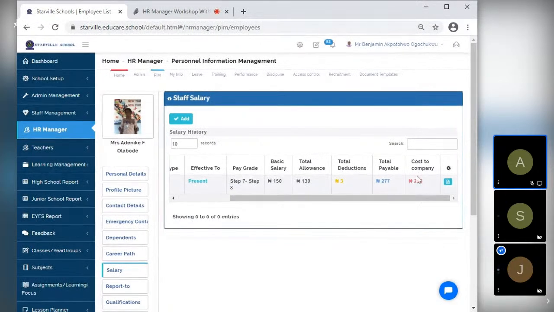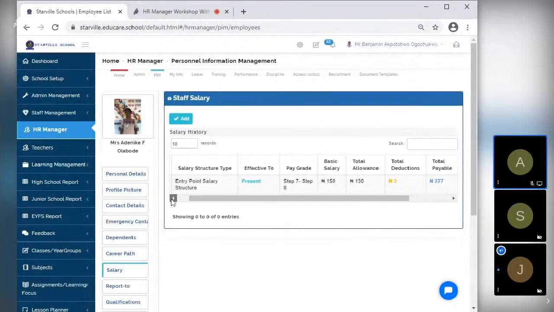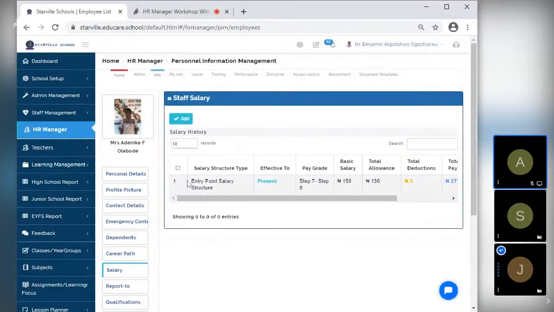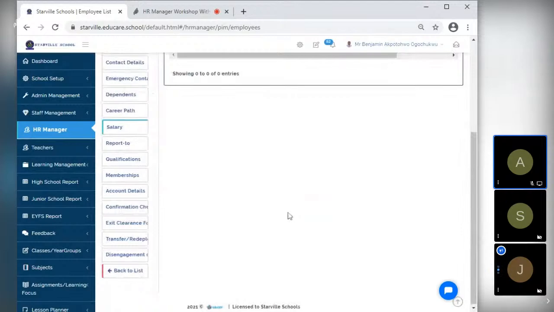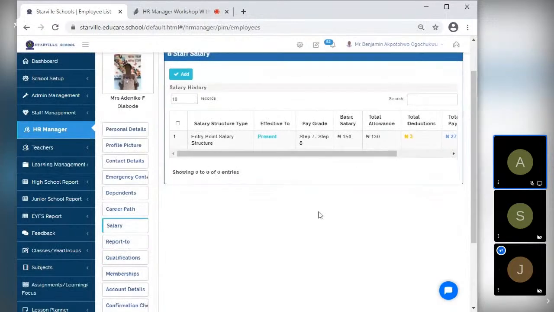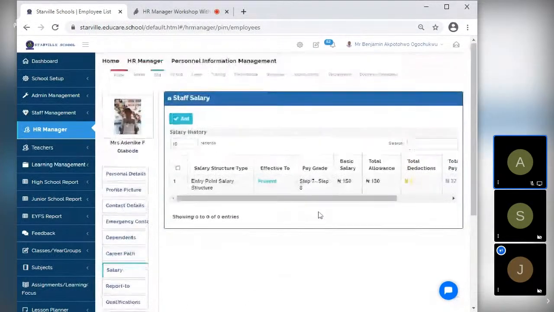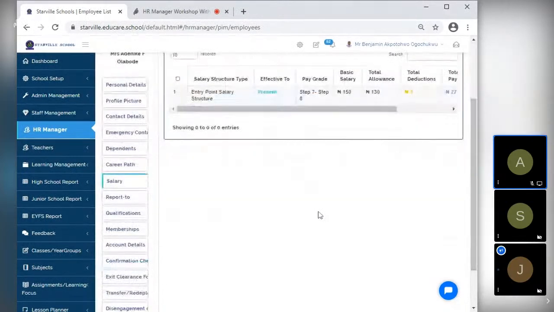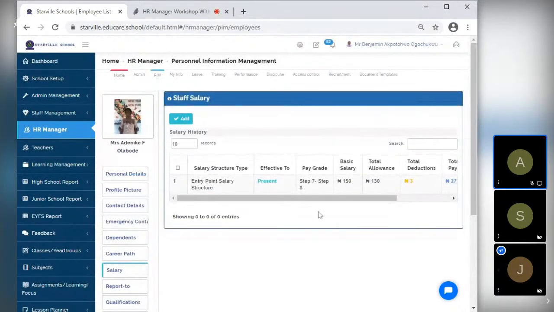At this point, this is like a standard. This is what a standard salary schematic will be for Mrs. Adenike. But at the point of payroll generation every month, the system will check for any outstanding disciplinary or outstanding salary request, advance request, and then add it to the pay slip. So this is a standard payment component for this particular staff.